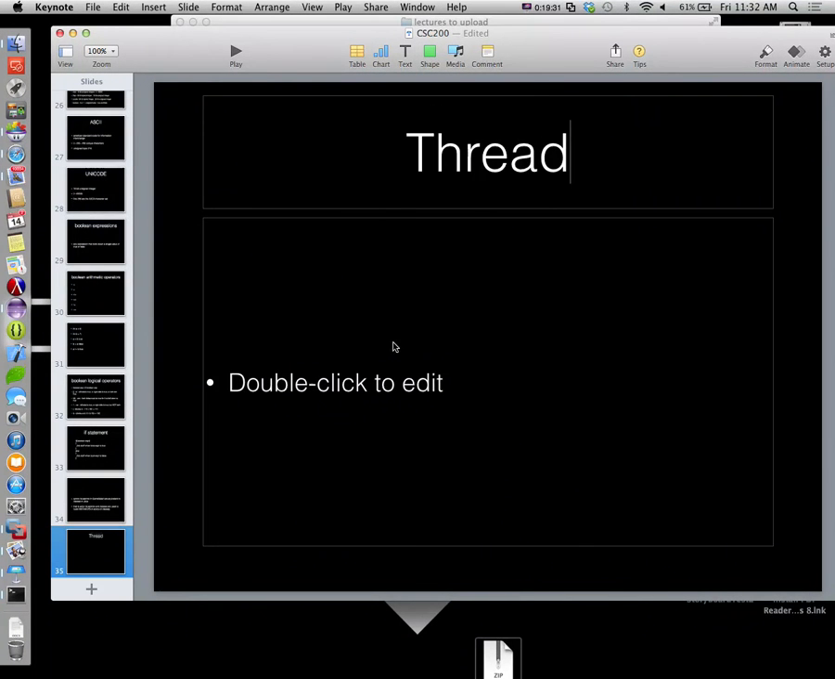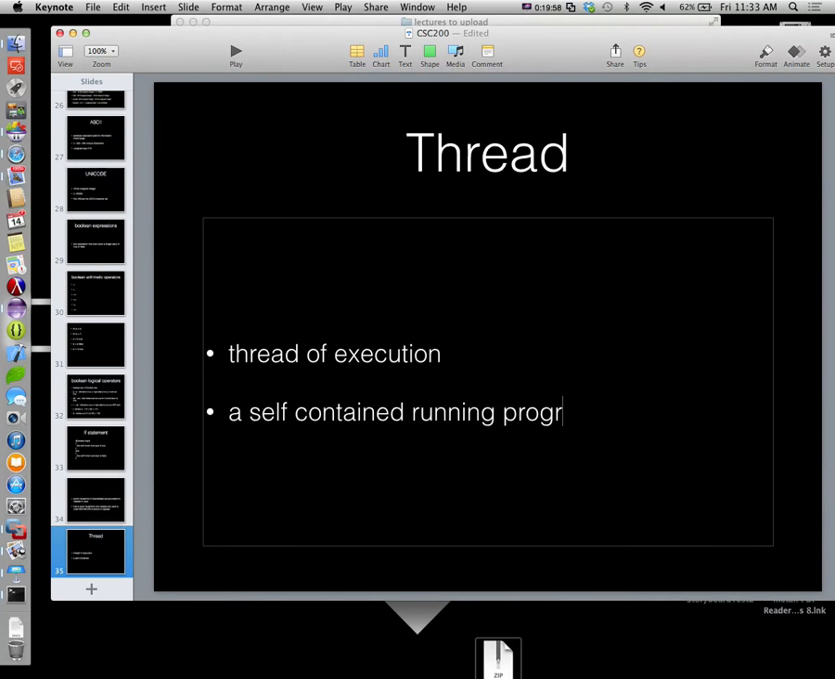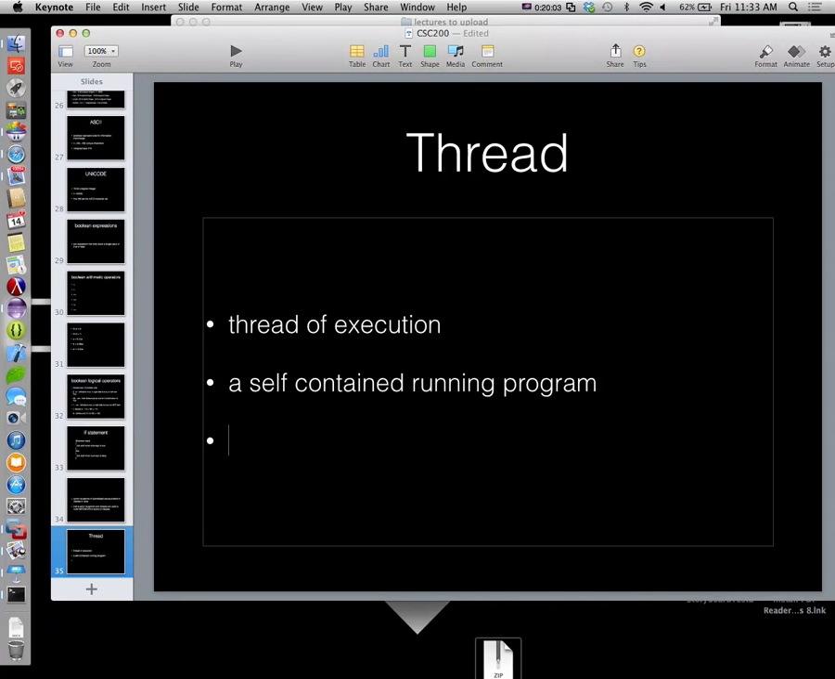So we have something called a thread. This is one of those examples where commonly books use the name of it to define it. It's a thread of execution. Basically, we want to think of this as a self-contained running program, with the idea being that if I have two separate actors, these guys are both running simultaneously.